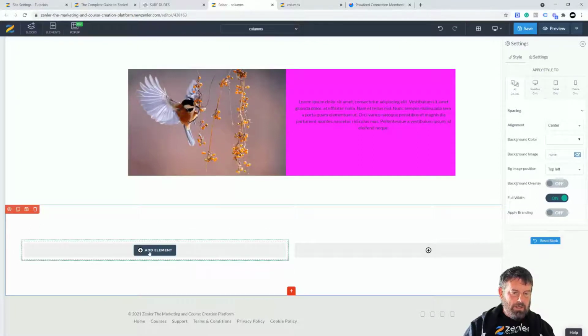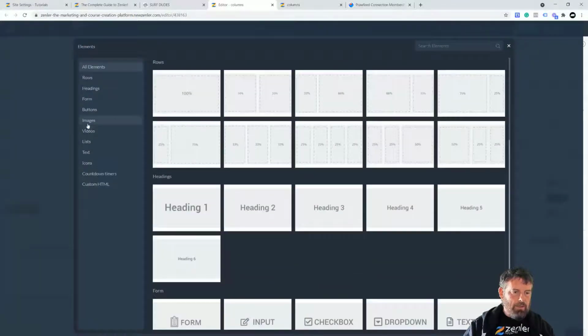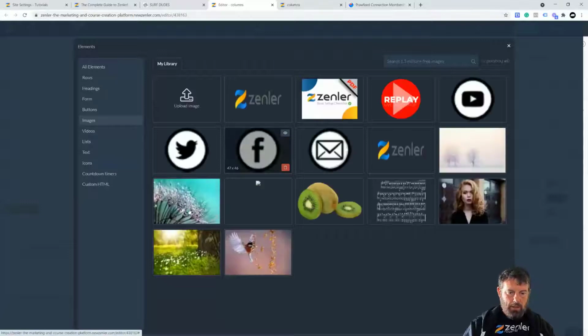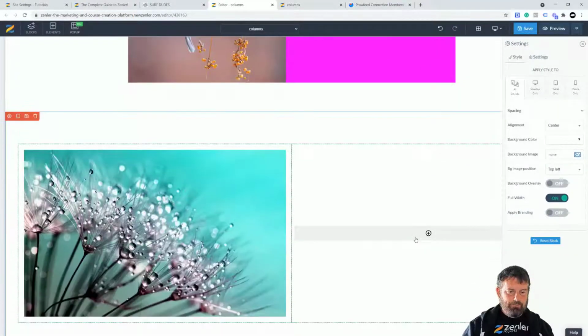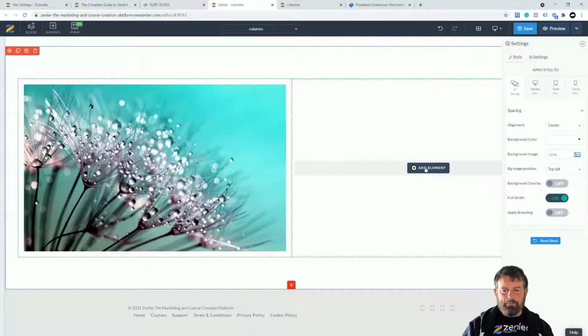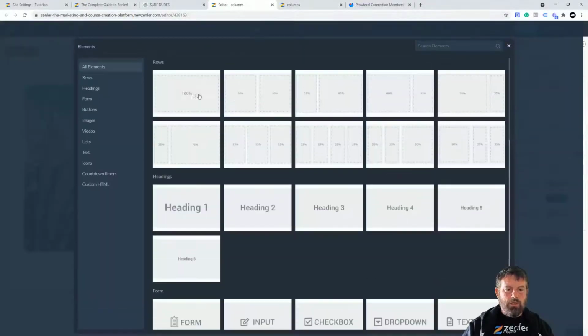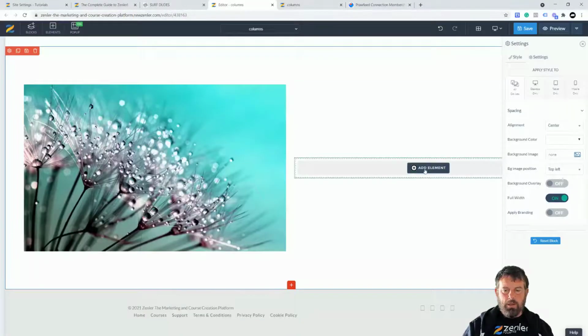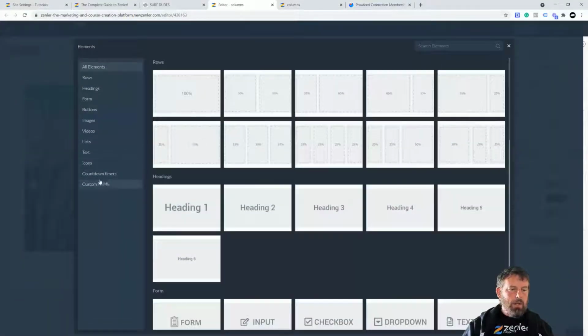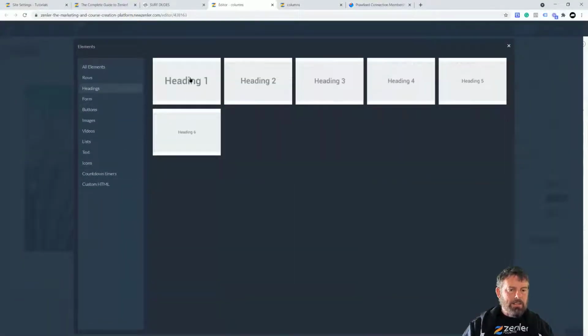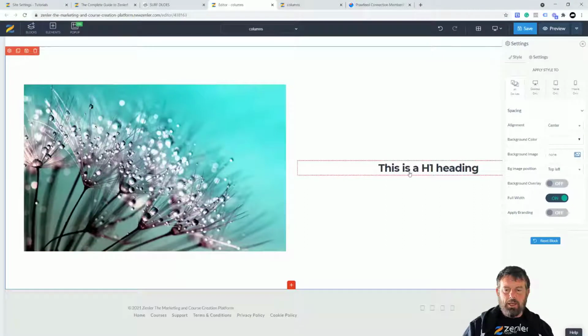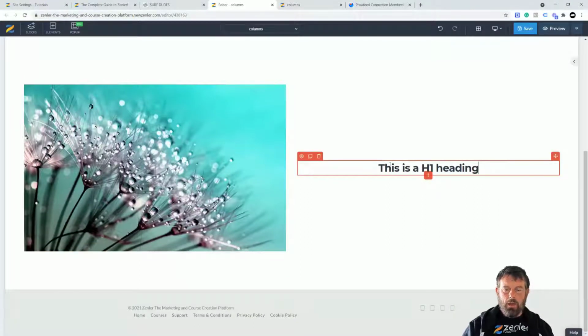Next I'm going to add an element and I'm going to use an image. So I'm going to grab something like this, which is great. Now for this one, I'm also going to drag a row in there. See the row inside a row. I'm going to add an element and add a heading text. I'm not writing anything in here, I'm just purely showing you how it works. So now I've got this heading element inside that inner row.